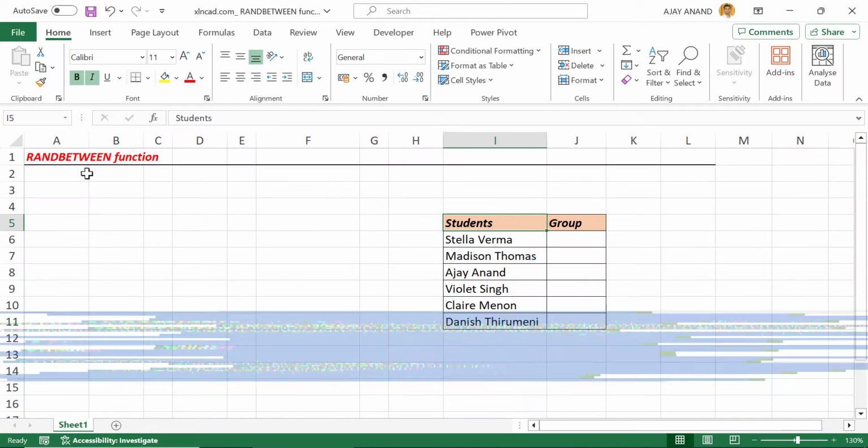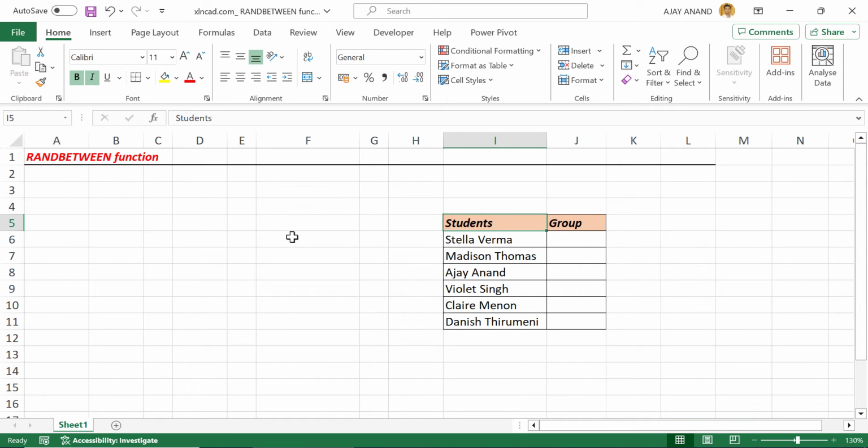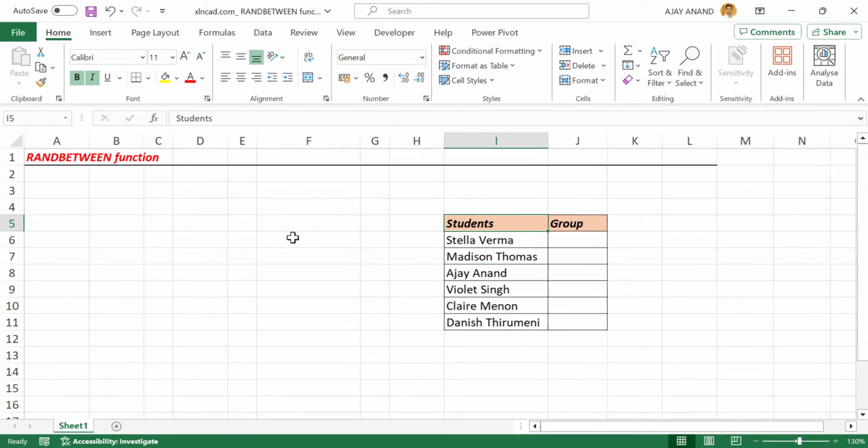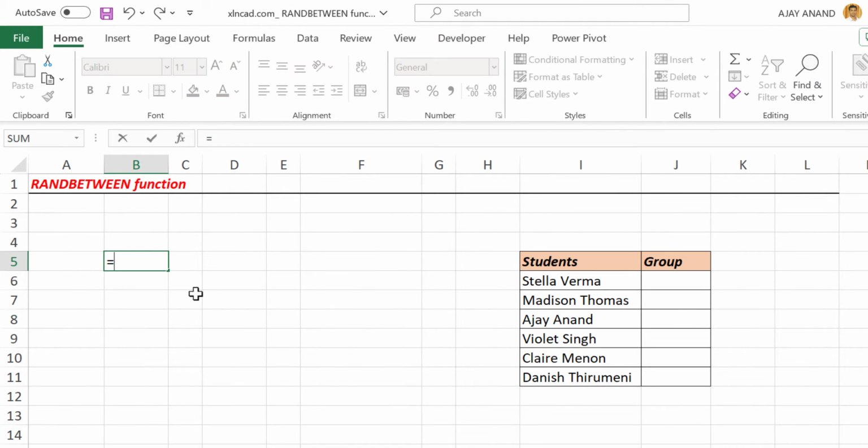The RANDBETWEEN function in Excel will generate a random number between two specified numbers. Suppose I want to randomly select a number in between 1 and 75. Here's how I will use Excel for this purpose. Equal, type in RANDBETWEEN.